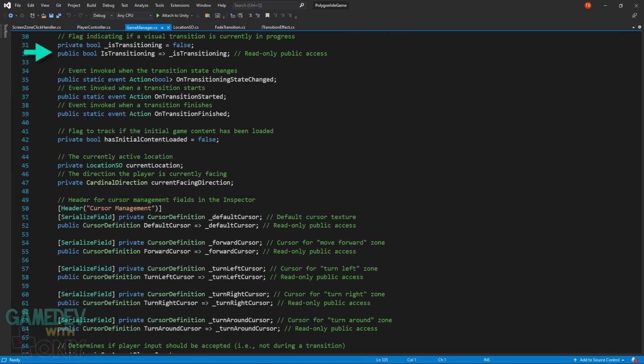Flags for knowing if the transition is happening. Delegates for the transition state change and its start and finish. Subscribers will tap into these for event notifications. A flag to know if the initial content has been loaded. The current location and tracking the player's facing direction.